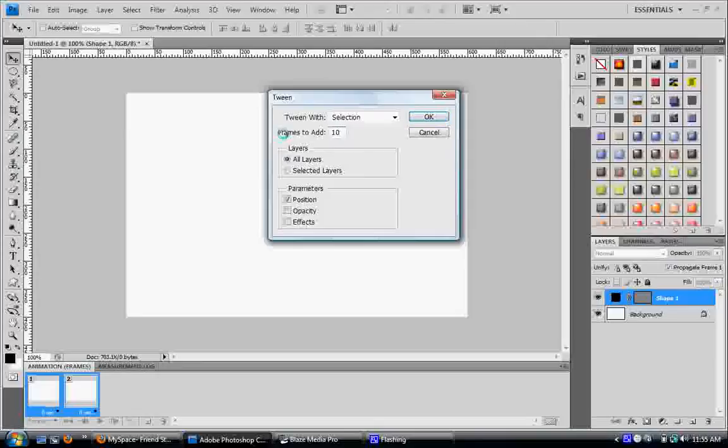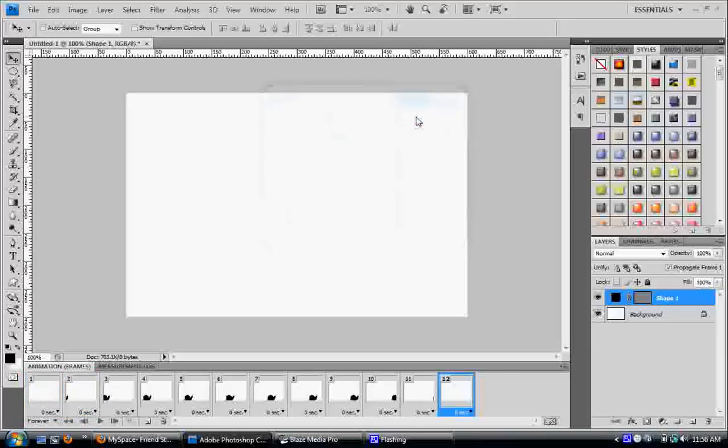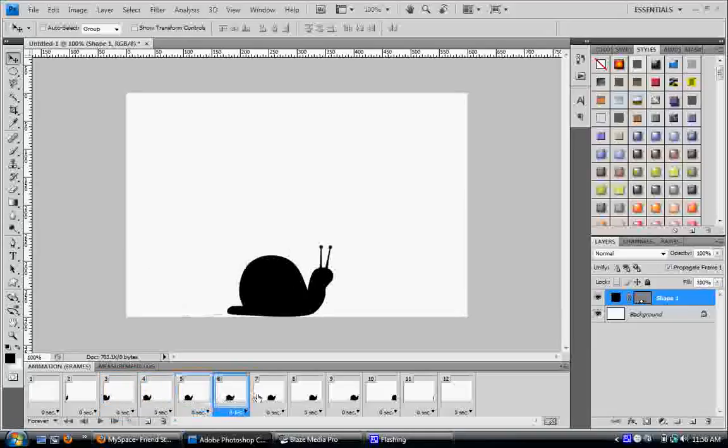He'll probably go pretty fast even with 10 frames. Just remember, the more frames you have in your animation, the longer load time it will take, and the longer it will take to save it. So just be aware of how many frames you're using. And click OK. And notice how each frame he comes out a little bit more.